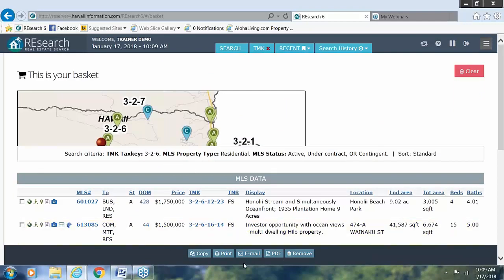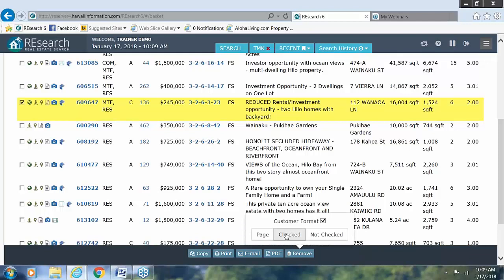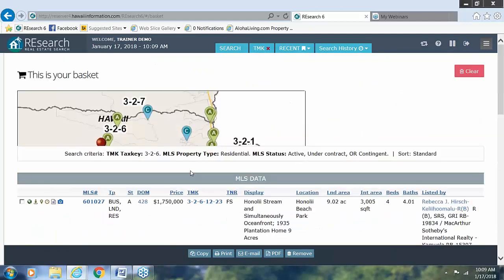The tools at the bottom: copy, print, email, turn it into a PDF, or remove. Remove could be you realized you missed this contingent, so you put a check mark on it and say remove. And you remove the checked, and now that one's gone. This way you've got everything all in one notch. I usually, if I'm dealing with just a small number of properties, I might do this right away. Otherwise, I send the list, and if they say, can I get a map for a certain property, then I use the other method.